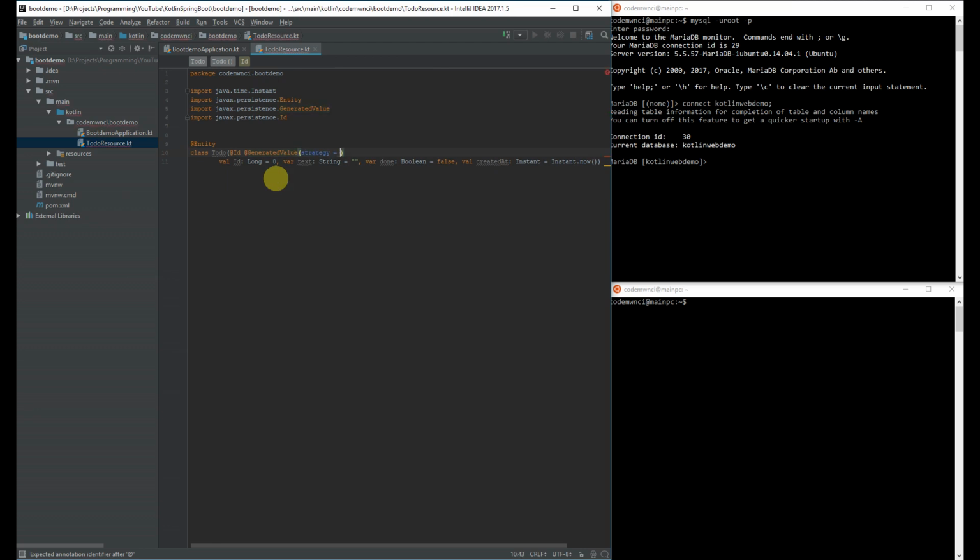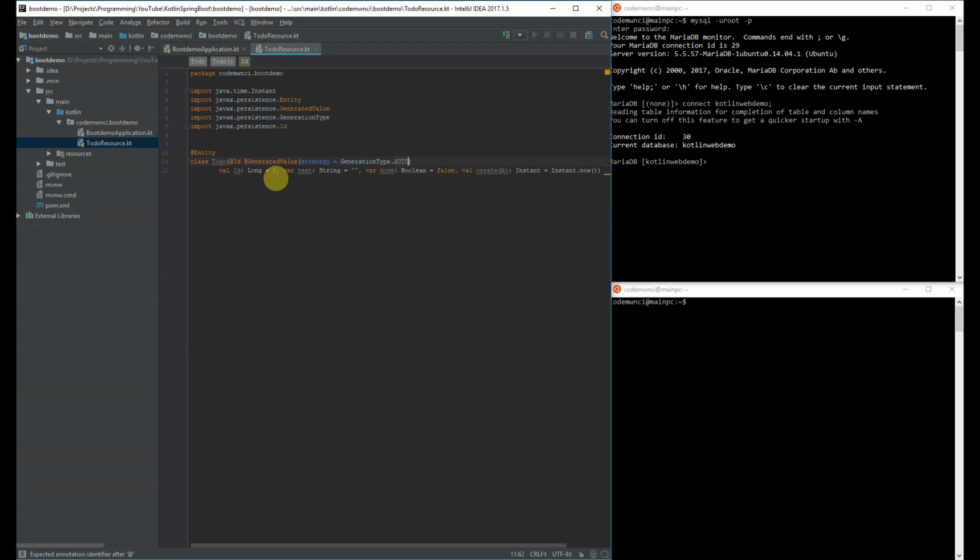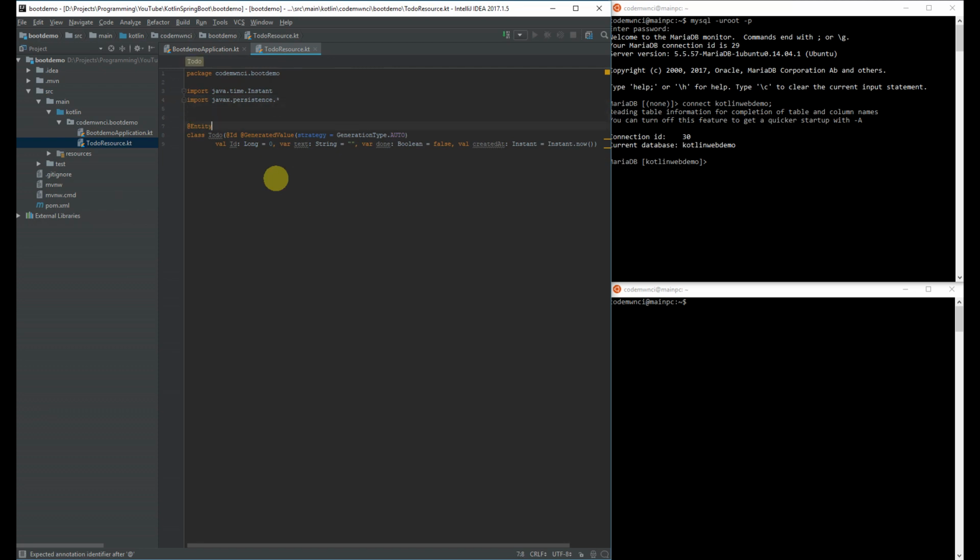Generated type also. Great. Okay, so now we have our entity. Fantastic. So we've now got an entity that we can write back and forth to the database. So next we need to create an interface for our JPA repository.